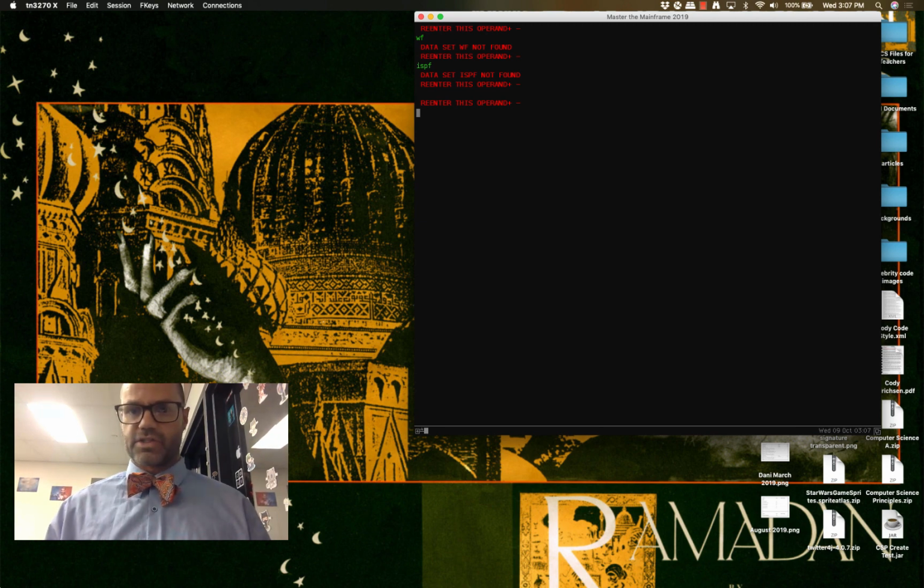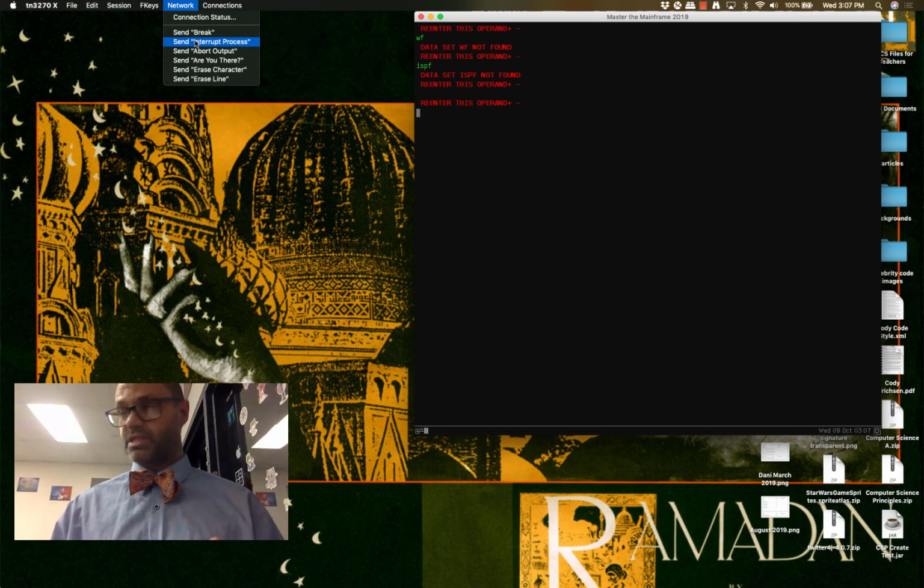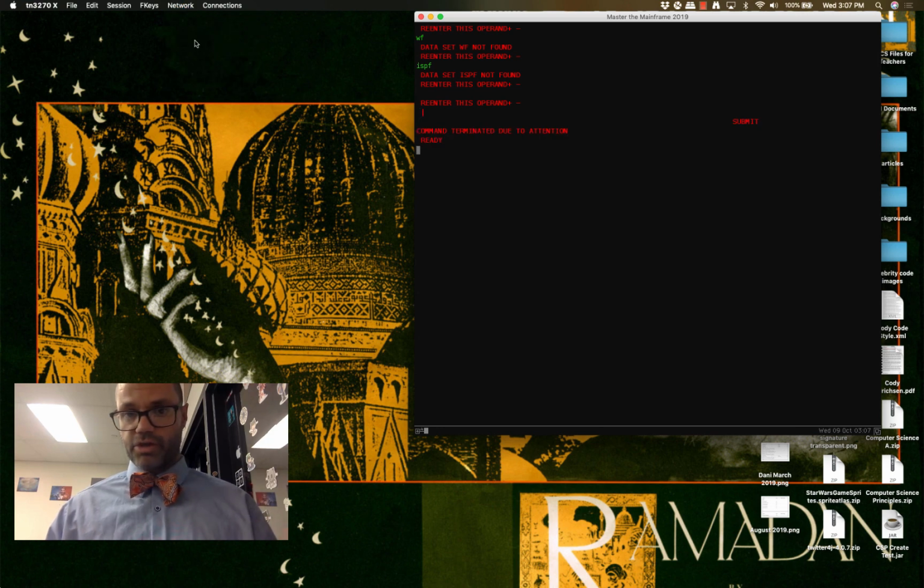The first option to get out of this loop of doom is to go over here in my FKeys in network next to it, and I send interrupt process. That one will automatically take me out of this. So I send an interrupt to it, and command terminate, I'm ready, so I can get back out of it. Yay, I'm out of the loop and I can get back in ISPF if I want. Boom, I'm back in ISPF.